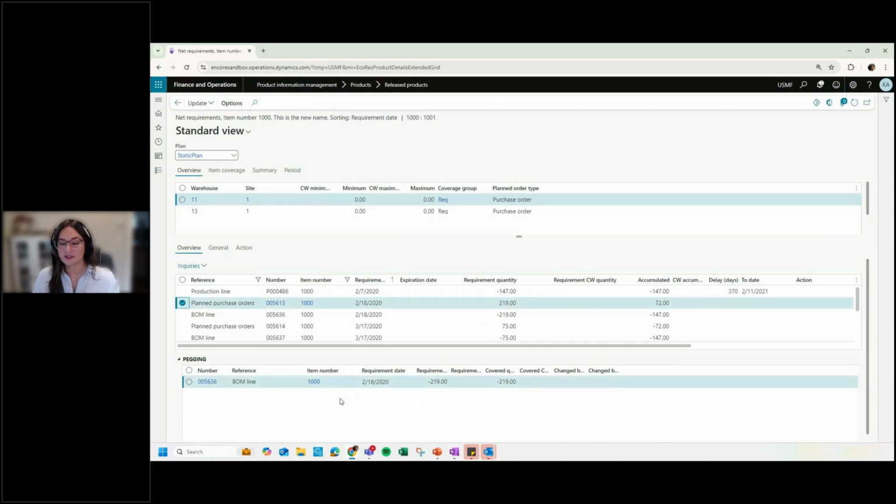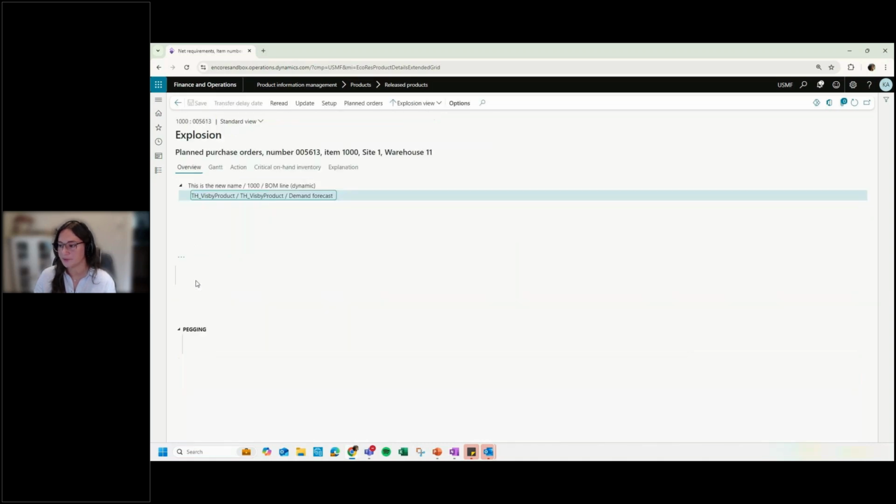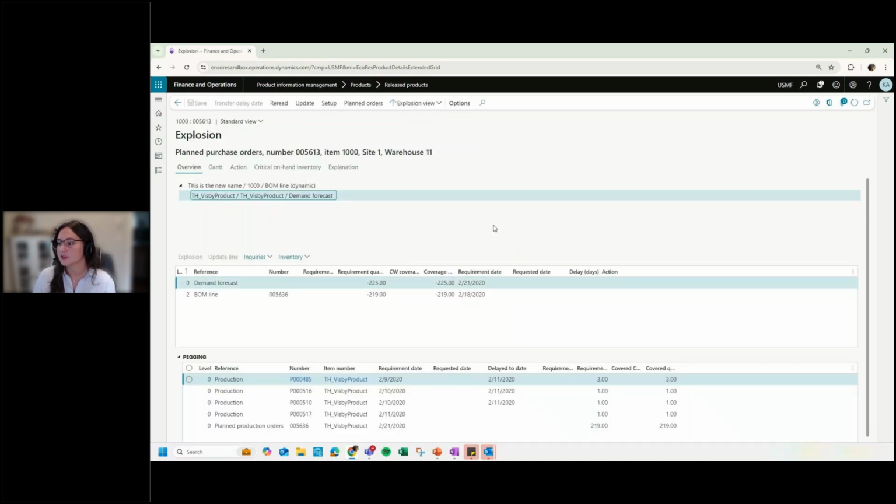Furthermore, if you need to do additional drilling into this planned purchase order line and understand what's driving that demand, you can click on this inquiries button here and click on explosion. And this will drill into the BOM for the parent item for this item.